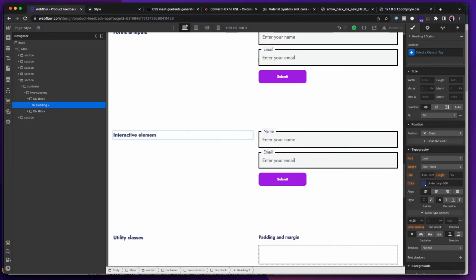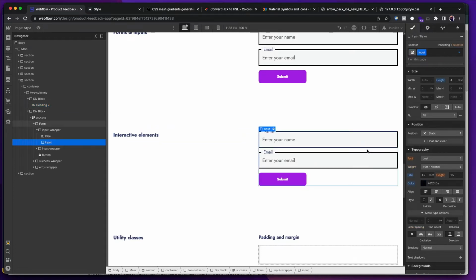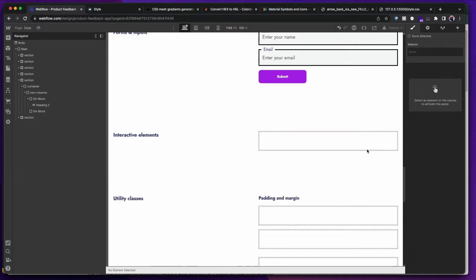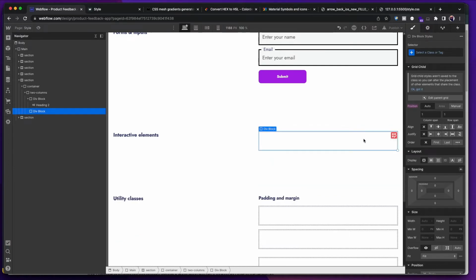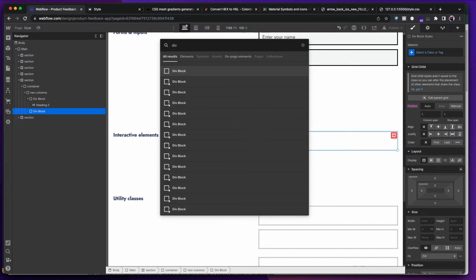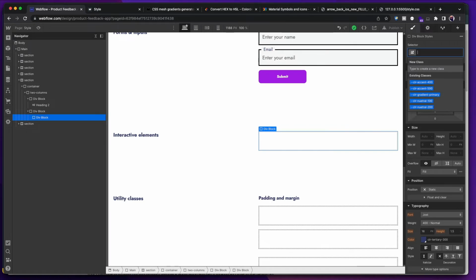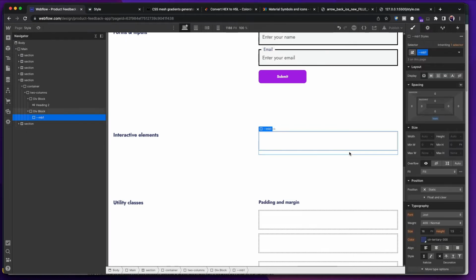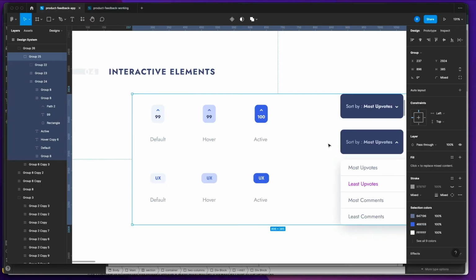Interactive elements. And then let's go ahead and get rid of this form. I don't need it. And then inside of here, let's put a div. We'll give it a class of like MB1. That's fine. And then let's put a div in here and let's start working.